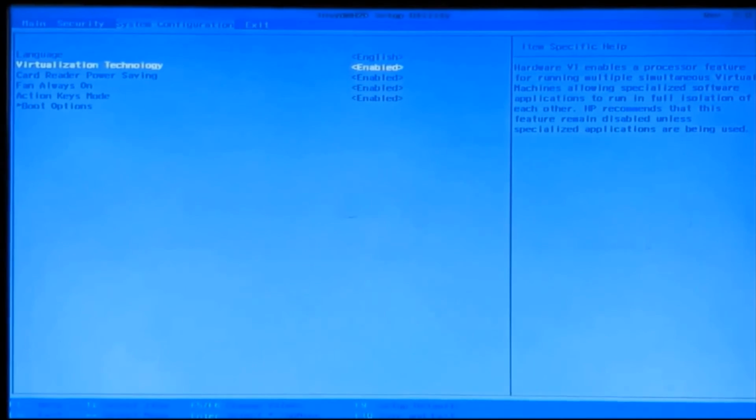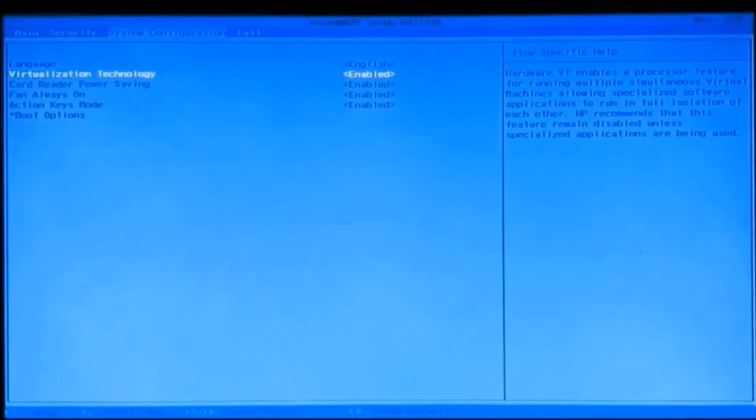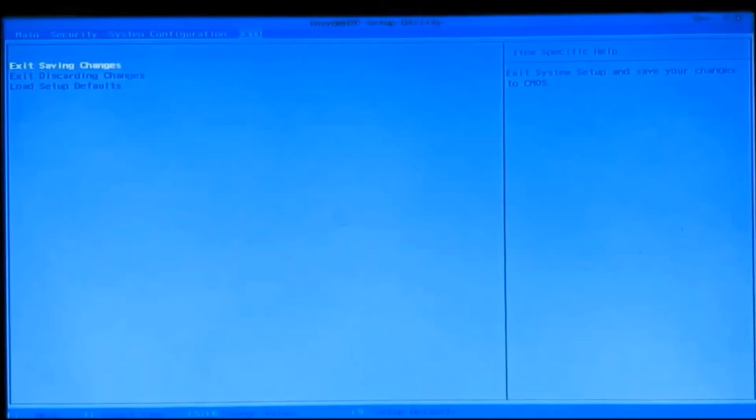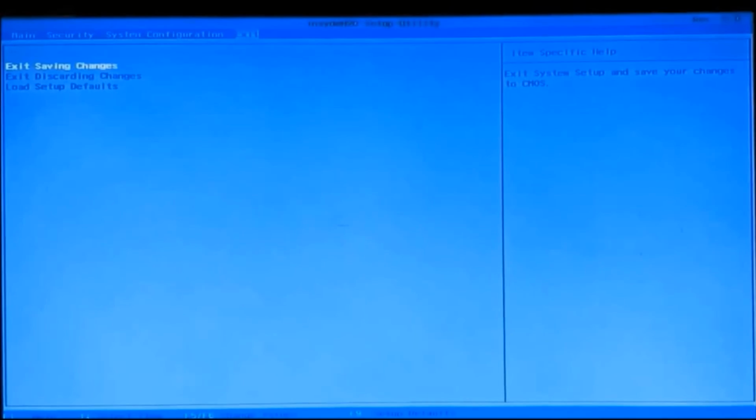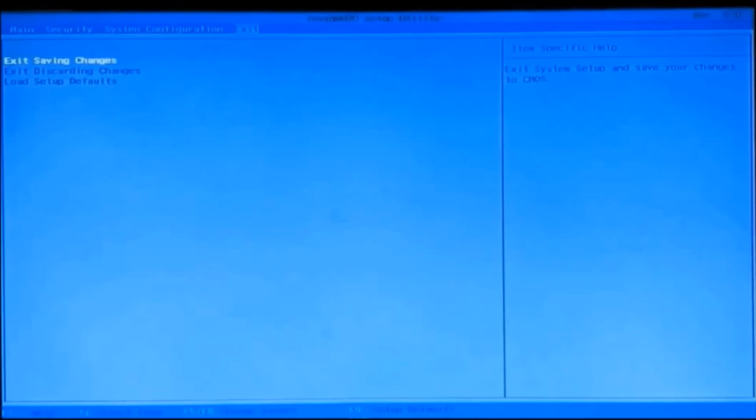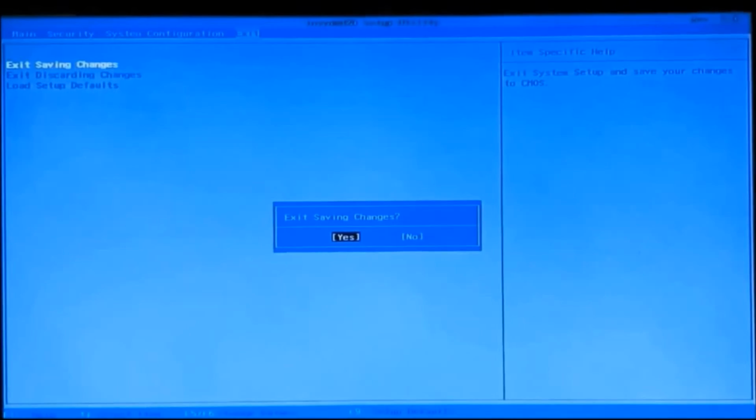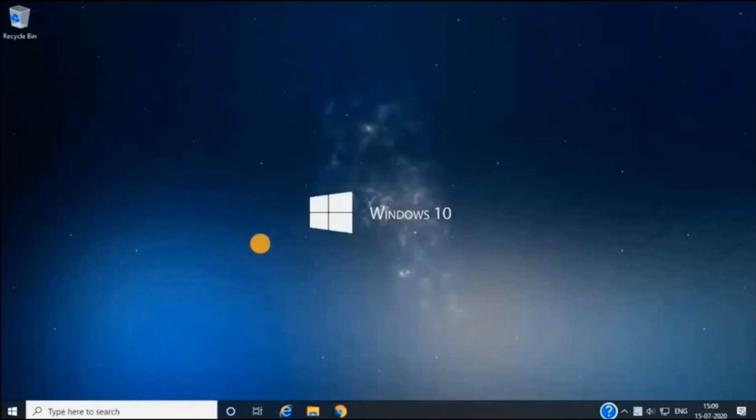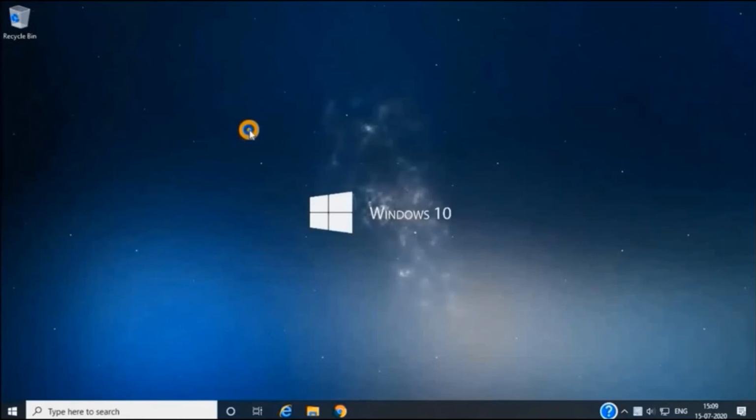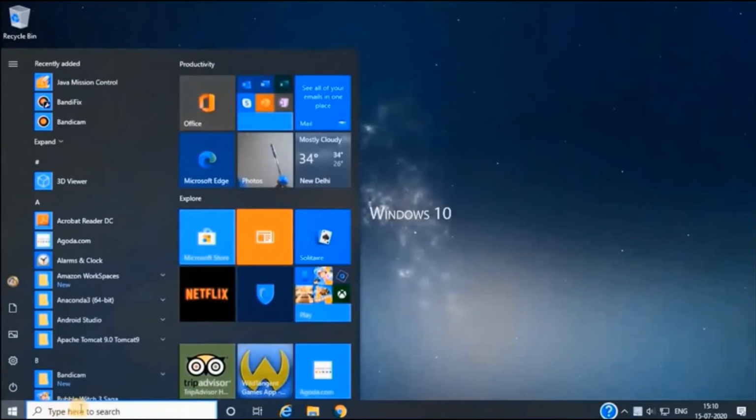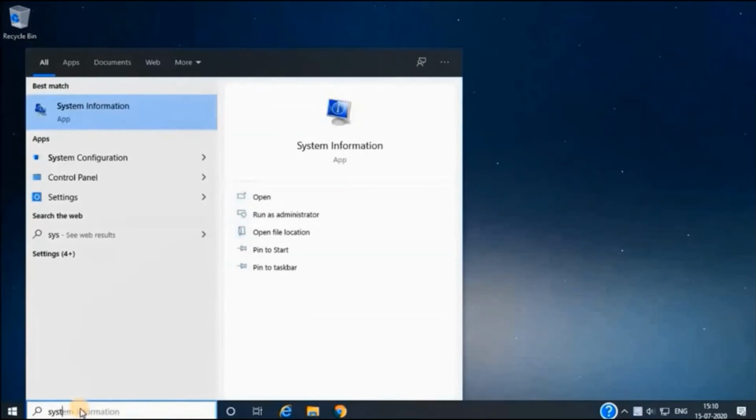Now click the forward arrow key again to go to the Exit menu. Select Exit Saving Changes and hit Enter. Choose Yes and again hit Enter. And that's it. Now we will see if Virtualization VT is enabled in your system.